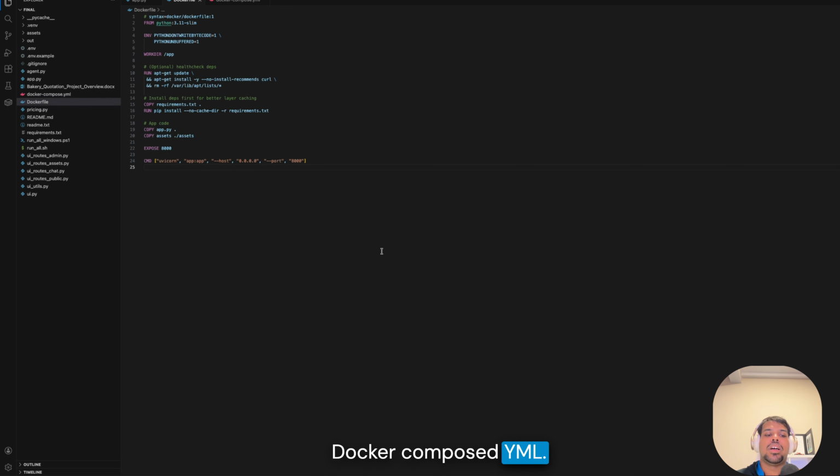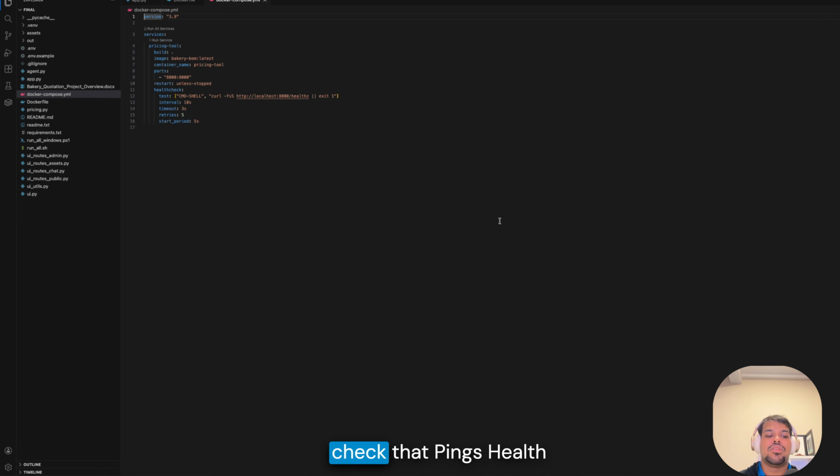Docker Compose YAML. This is a quick startup for the BOM API. It builds the container, maps port 8000, and adds a health check that pings the health endpoint so Docker can monitor it. So that's the BOM API, a clean recipe engine packaged and runnable with Docker.